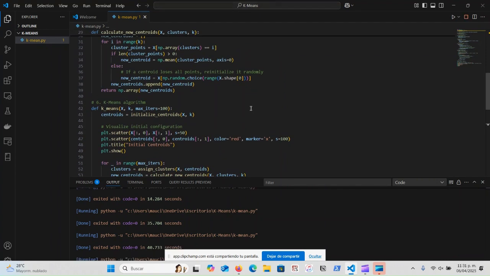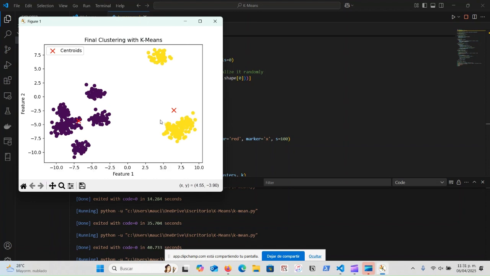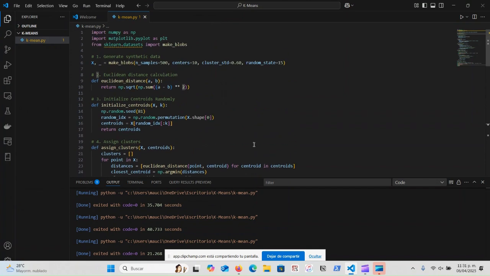We are going to have centroids that may look pretty different from what we expected. In this case, I think that 1, 2, 3, 4, 5, 6, 7, 8 centroids might be the better solution. Okay, thank you.